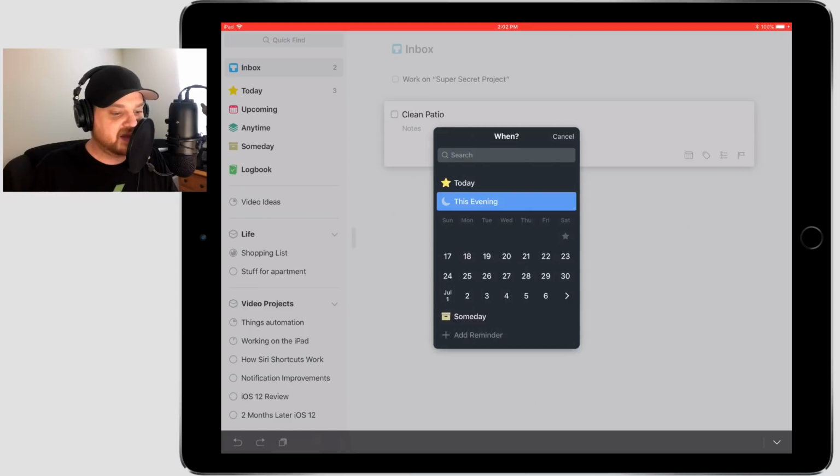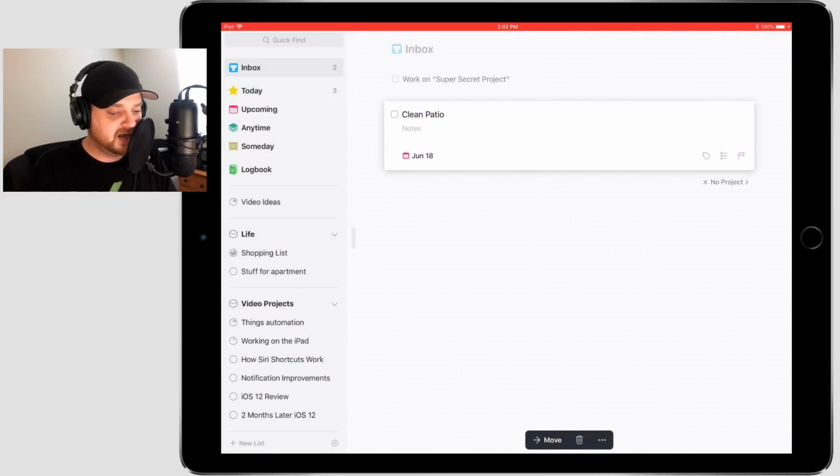That's This Evening. If we hit that, and we'll come back to this a little later and use it, it'll assign the task to this evening. So that's pretty cool. We'll take a look at that in a minute. But I need to clean off the patio. Let's do it Monday. I need to clean the patio Monday.